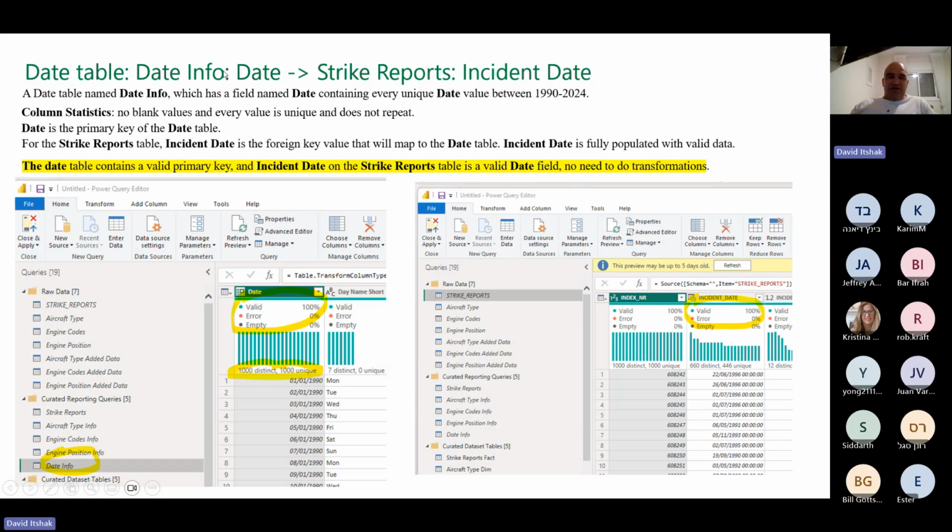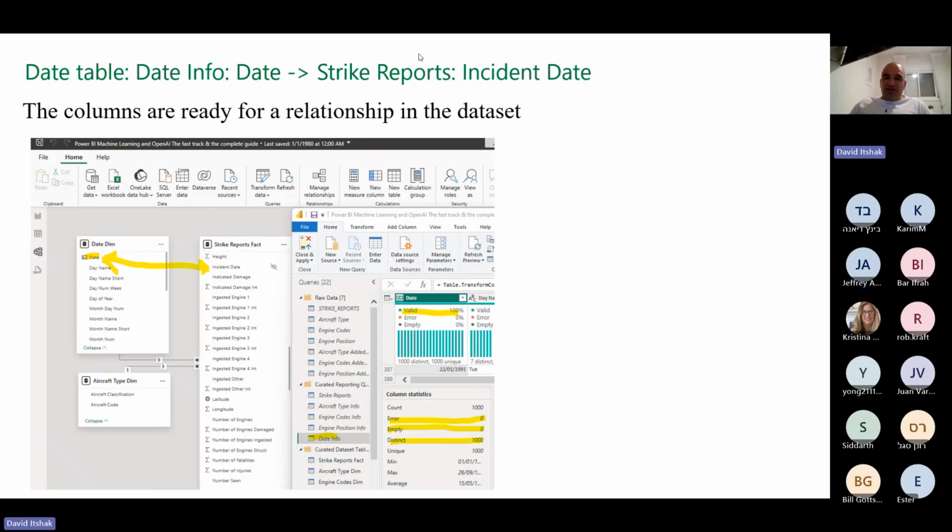We use that info. We go to the date table and the Slack report, incident date. We go to our fact table and find that incident date is valid, 100%, no errors, it's full. We will map it with a foreign key to our date column. This date column contains a valid primary key, so it's okay to use it. Again, this is how you ask a data engineer or data scientist to map the data. AI cannot do it, Copilot cannot do it. So the columns are ready for a relationship in the dataset: date and incident date.